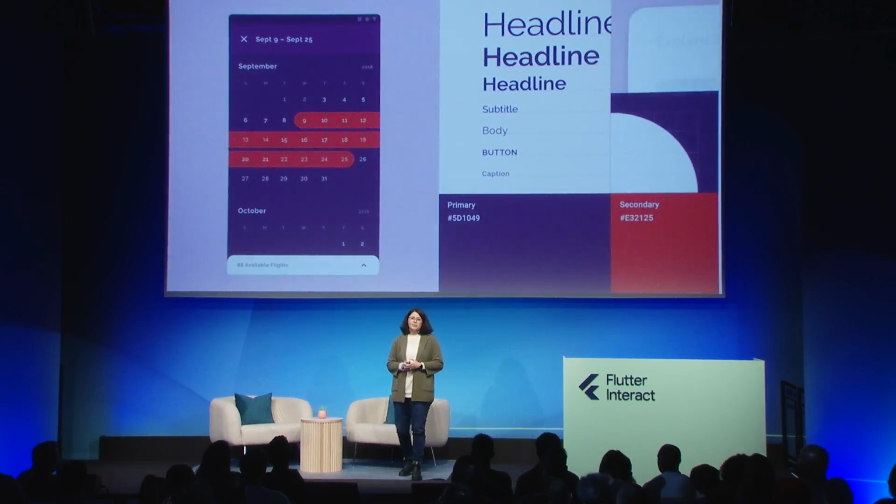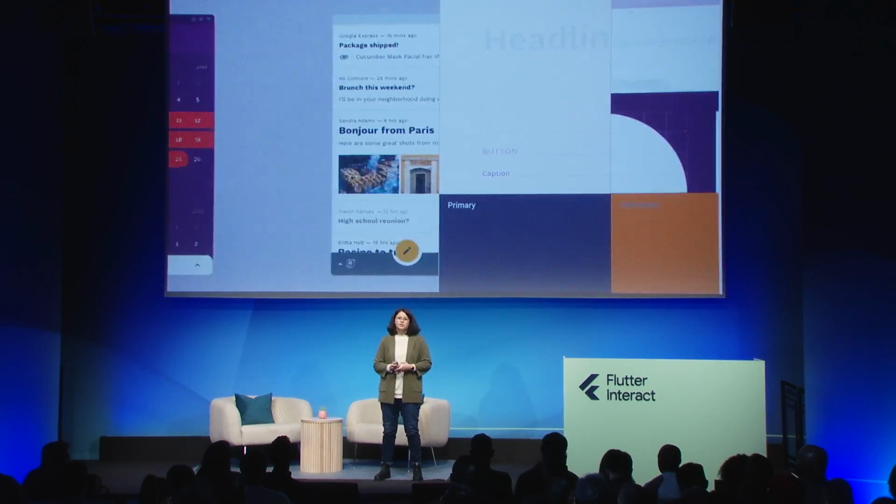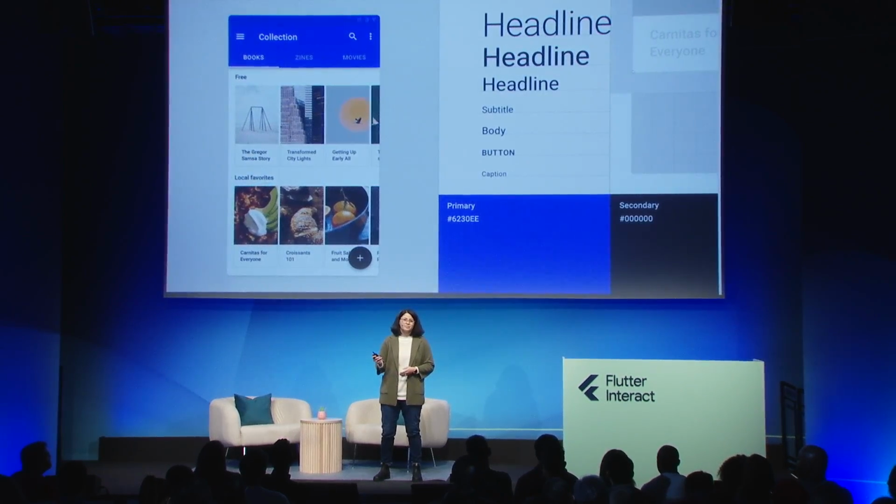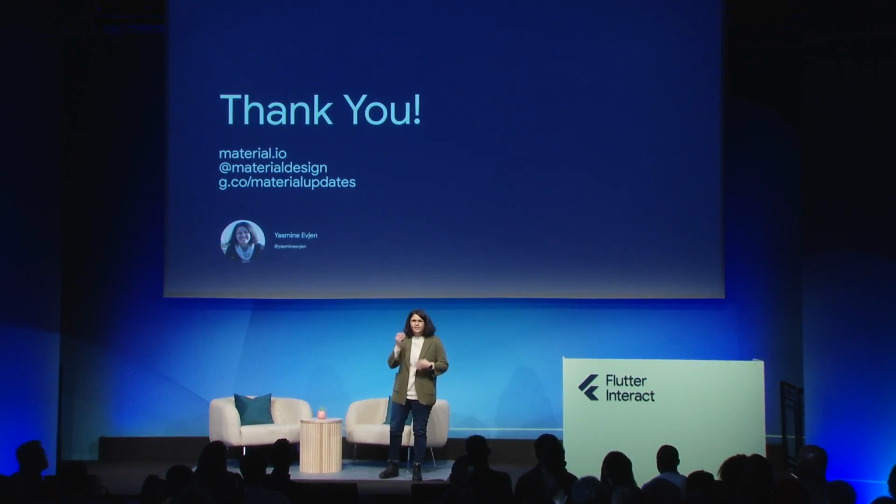But we're really excited to see what y'all start building. You can see that throughout this theming system of categories and attributes and values, you can create so much expression in your UI. Thank you so much.